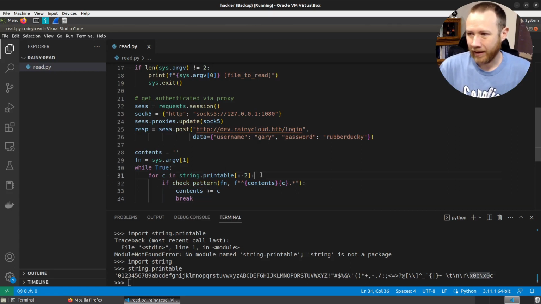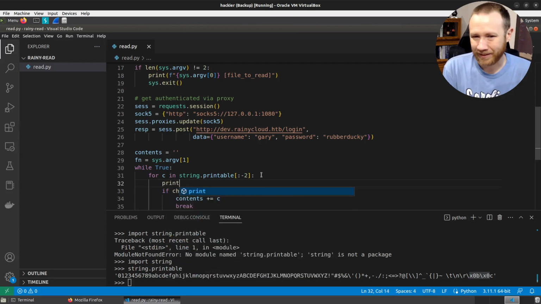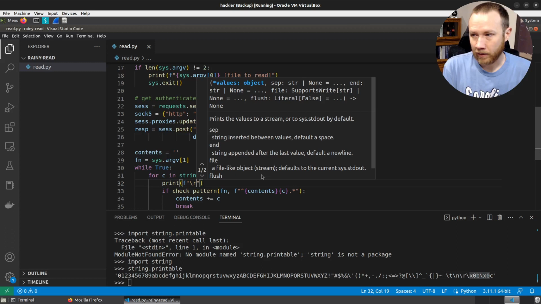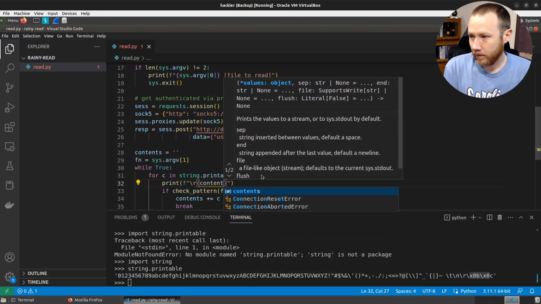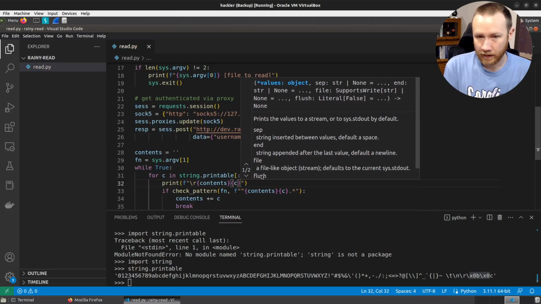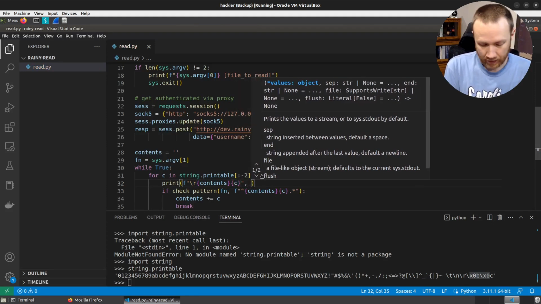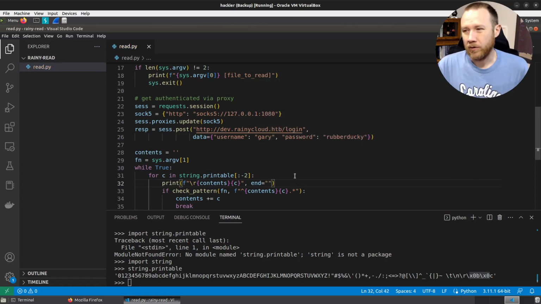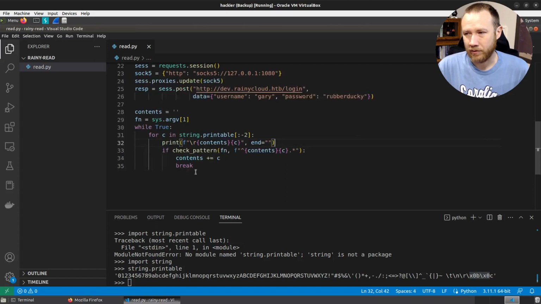I definitely like to do a status print, and I like to make it look kind of fancy. So we're gonna do it like this. We're gonna put a carriage return, or just reset our line at the beginning, and we'll print contents and c, and then we will make the end equal nothing. And so effectively, each time we're trying a character, we're gonna print out the thing we're trying, but we're gonna write it over the previous line so that it doesn't just flood our screen.